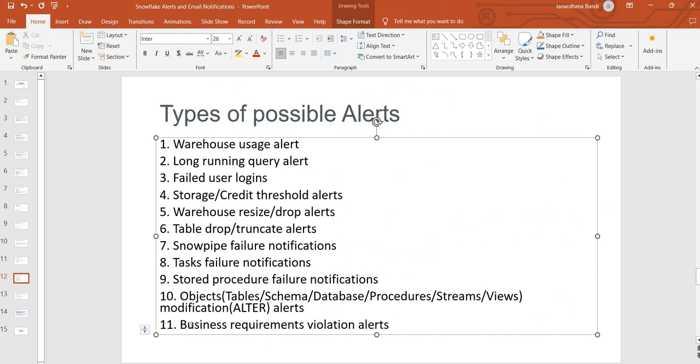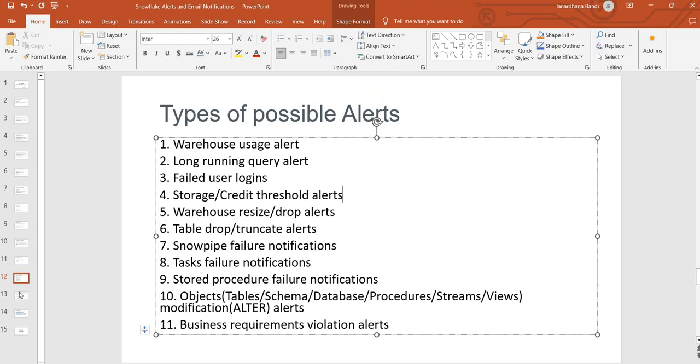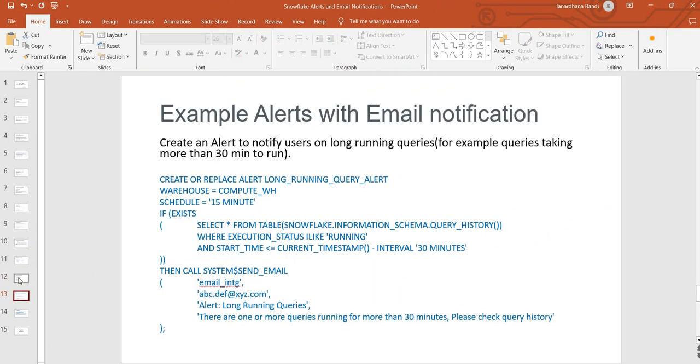And business requirement violation alerts. As I said, we can even run some test conditions. Suppose my data should be like this, but because of some wrong code or wrong deployment, the data is coming not as expected. In that case, if I want to trigger an email notification saying that the data is not correct, we can set up those alerts. So these are some of the possible types of alerts, where you can send email notifications to users or administrators. I cannot explain all these things.